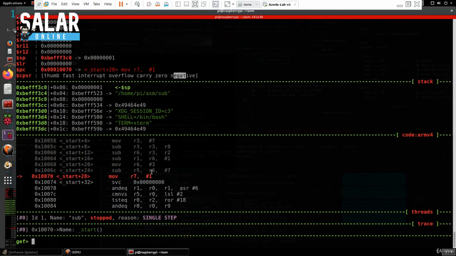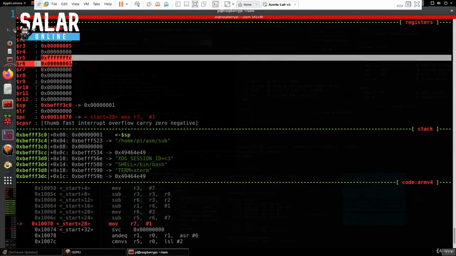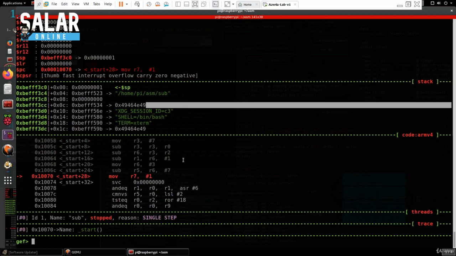Okay, but this gave a negative number. If we check the R5 register, it says FFFF, and see it is a negative number, but it doesn't set the flag to negative. Okay, that is the difference between subs and sub. It is similar to add and adds. Okay, we will see in the next video.